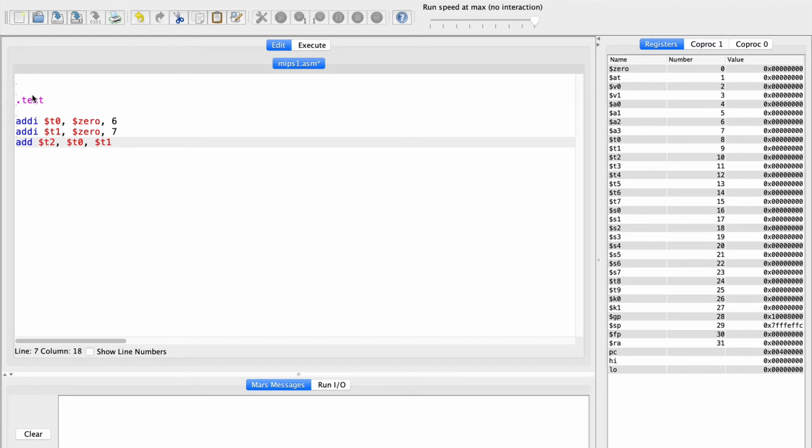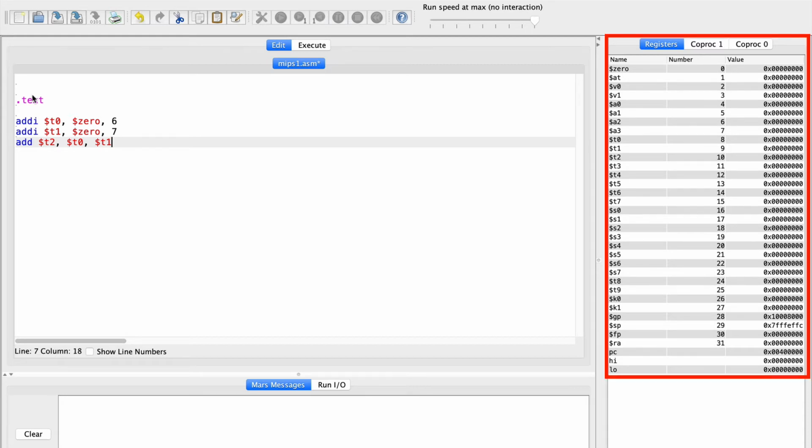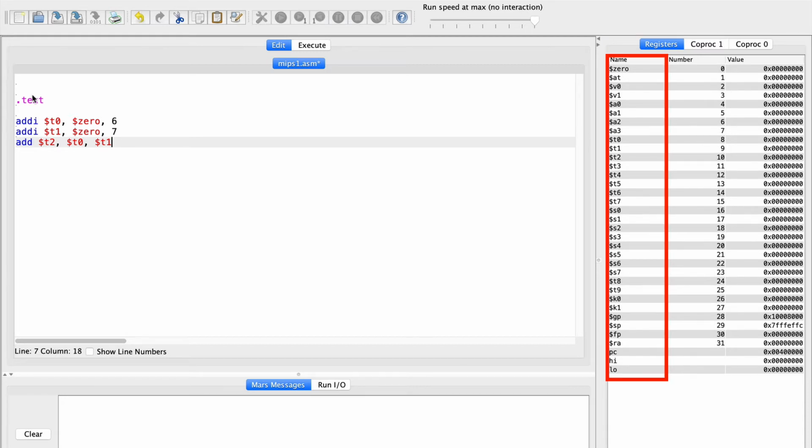Off to the right, you'll see a list of registers. Notice that each register has both a name and a number. You can use either in your assembly code, but in most cases, it's easiest to use the names, like I did here. These registers all have a conventional use, so when you use the name instead of the number, it's easier to remember what you're using the register for.